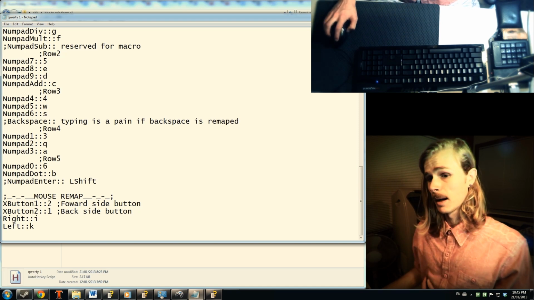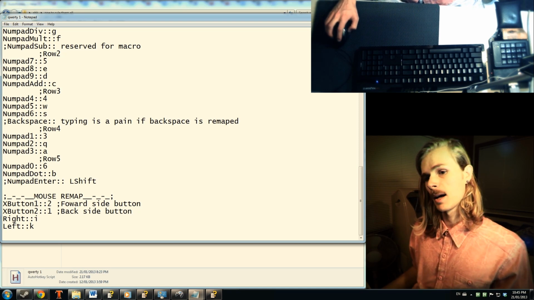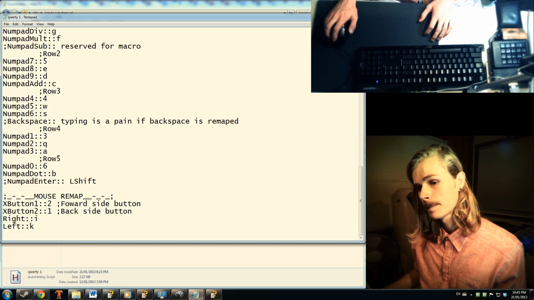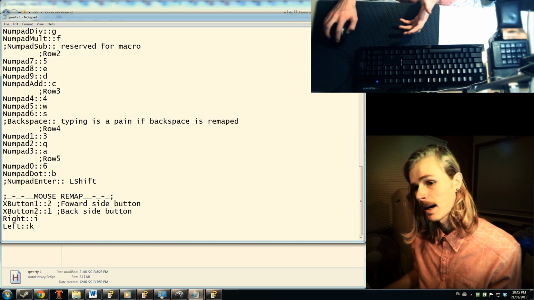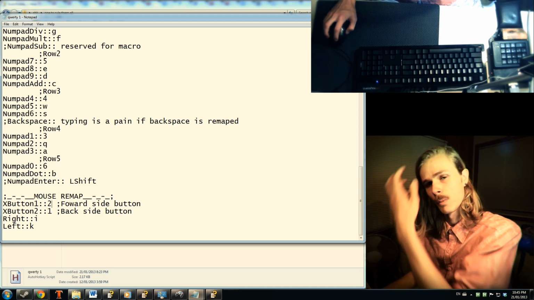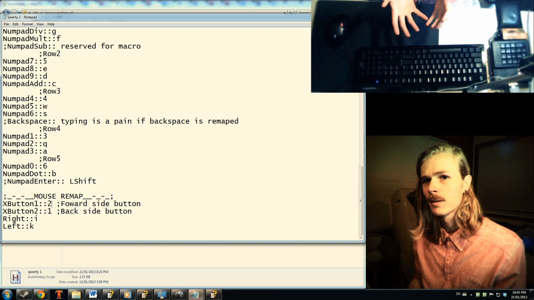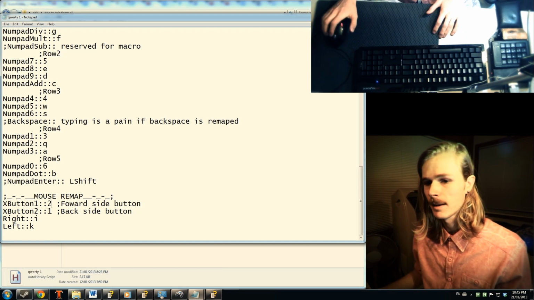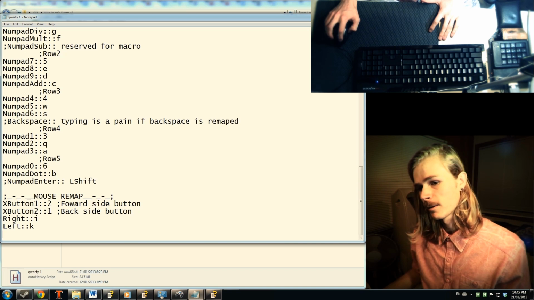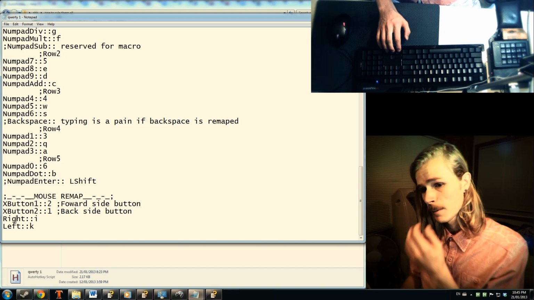And then lastly is my mouse remap. Now, X button 1, X button 2, they're the two side buttons on my mouse, and I've got them pressing 1 and 2, which is your primary and secondary weapon in most FPSs. So that's why I've remapped that to that. I'm just used to that. And the right and left, you think, what the hell? That's a right and left. That's the keys on your keyboard.